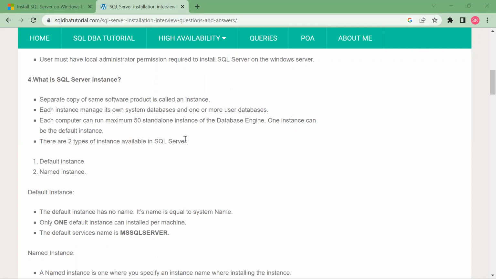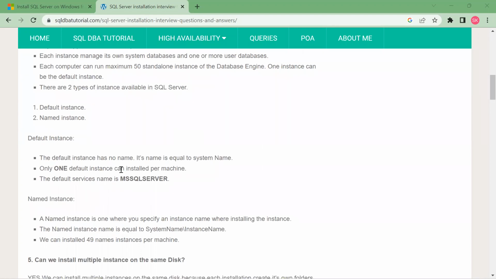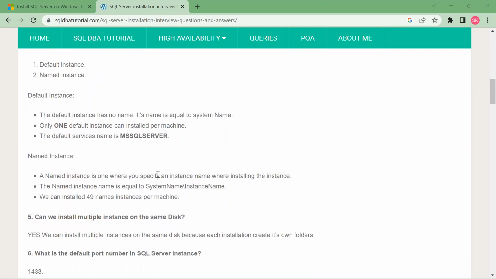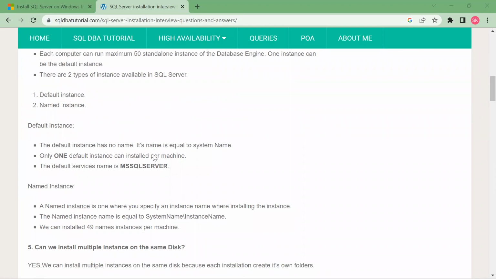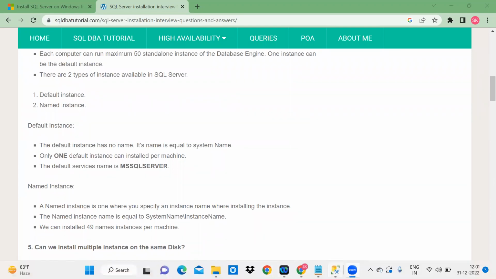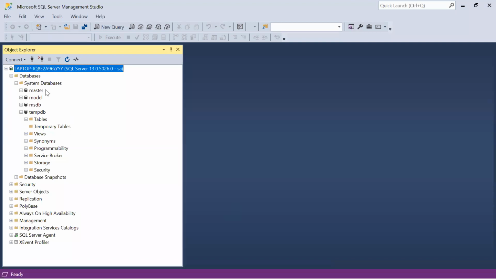Yeah, let me tell you here. So this is about instances, and let me tell you how it is, whether it is a default instance or a named instance. Let me go to SQL Server Management Studio.